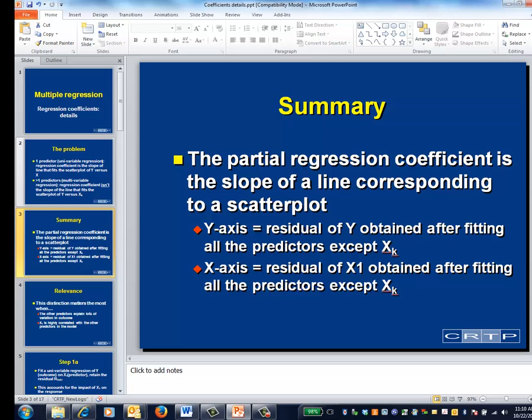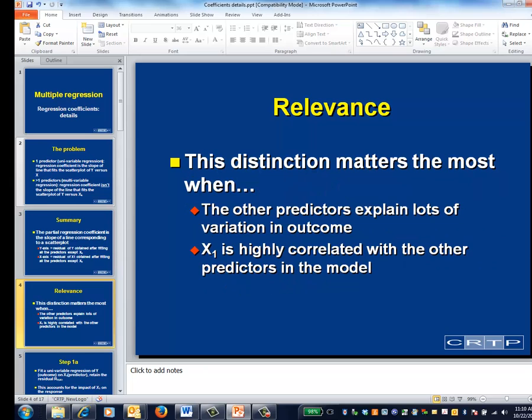That coefficient is the slope of a line corresponding to a scatter plot. It just isn't the scatter plot of the predictor xk versus the outcome y. The main reason that this distinction is important is it provides an intuitive explanation of what can go wrong when the predictors are highly correlated.